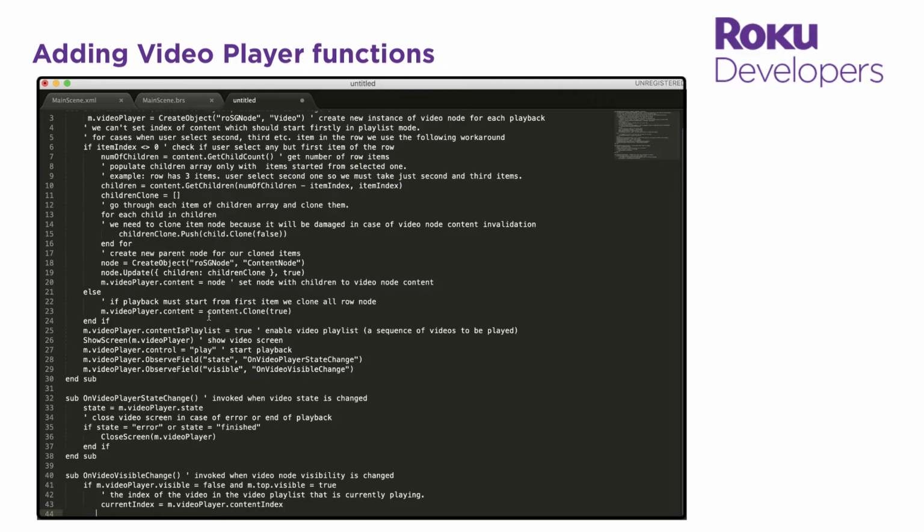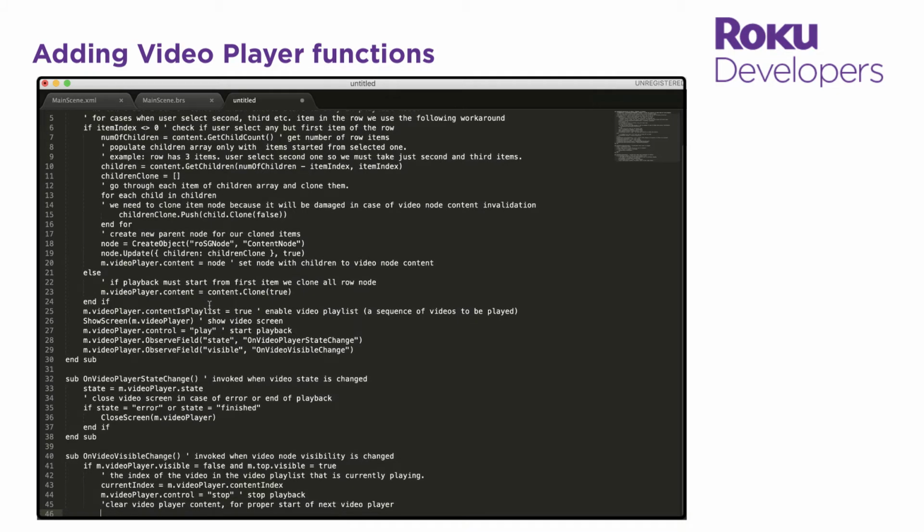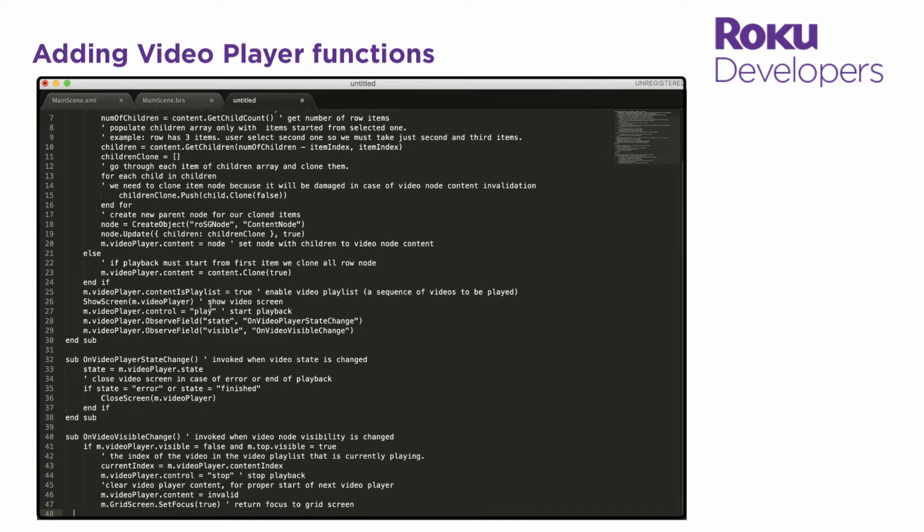Now stop video playback by setting the video player's control attribute to stop, and clear the content from the video player by setting the content attribute to invalid. This ensures that the video player starts correctly the next time. Now let's return the focus back to the grid screen using its setFocus method, and navigate in the grid screen to the last video played.